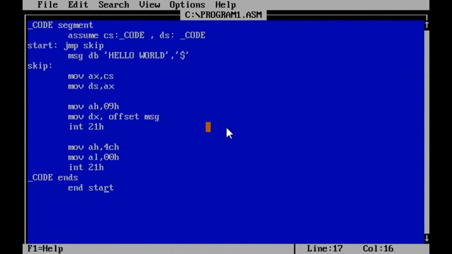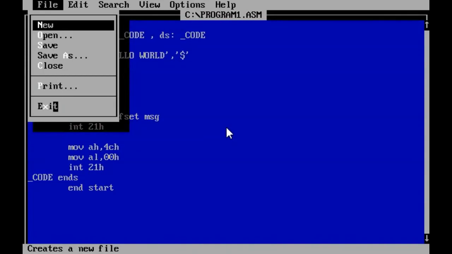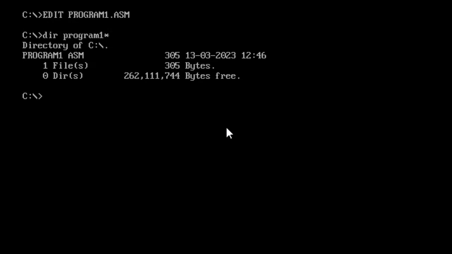So now this is my program called program1.asm. Go to file, save it, then go to file and exit it. After exiting, when I say dir program1, you see I got program1.asm.